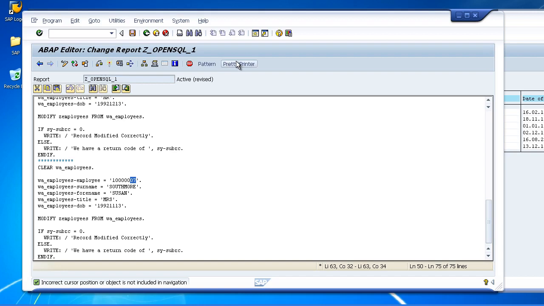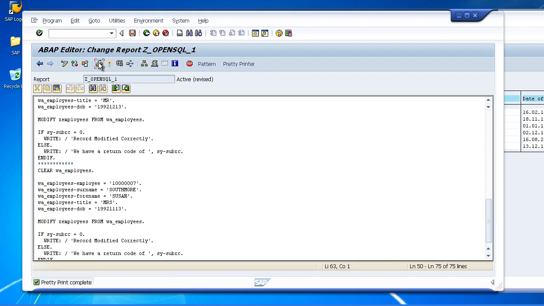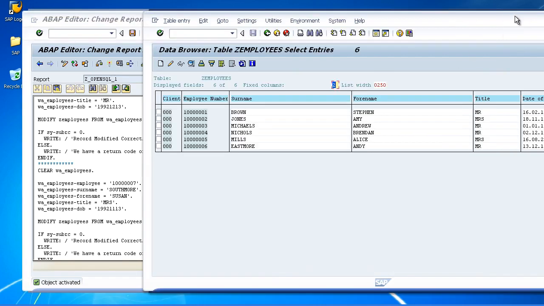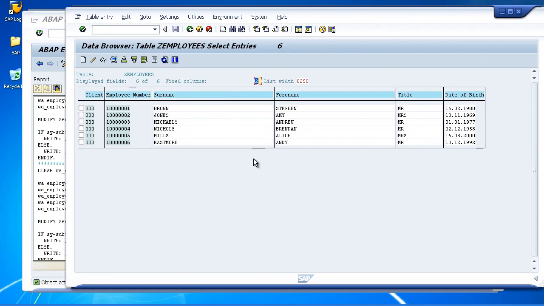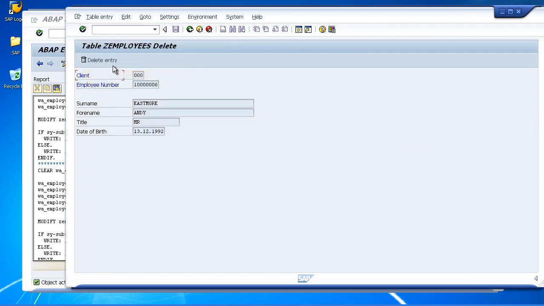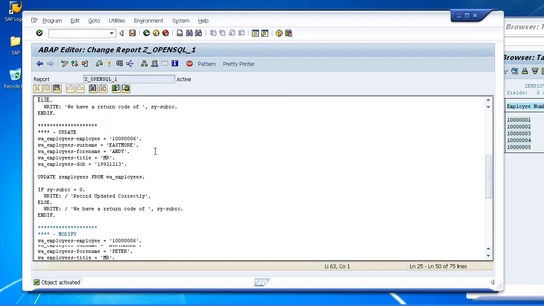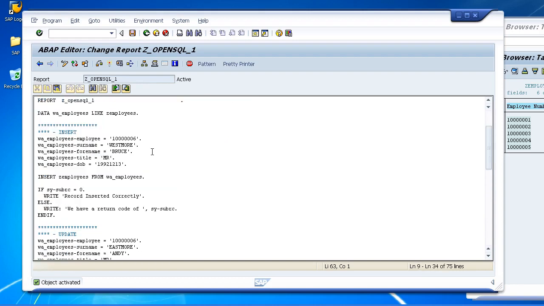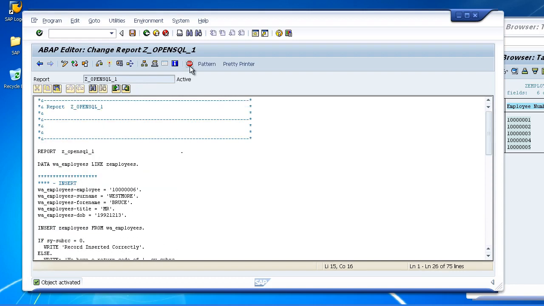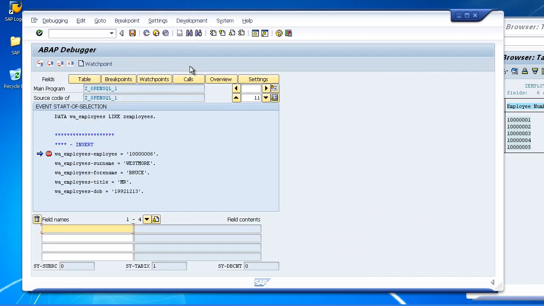So let's do a syntax check. Well, pretty it up first, yeah, syntax. Then we'll activate. Let's check our data in the other session. We'll get rid of 06 first. Refresh. Oh, it's already refreshed. So we've got to 05. So let's debug our code. F8. And now we will step through.